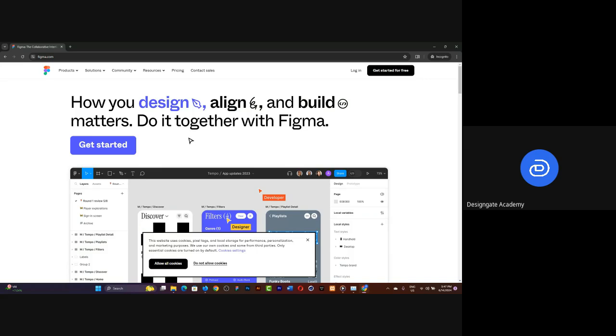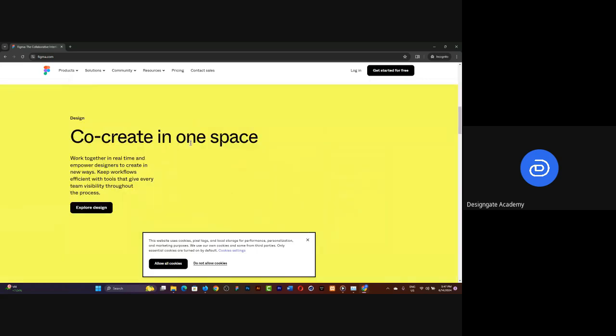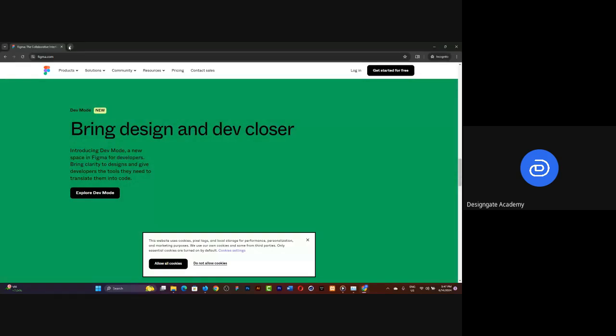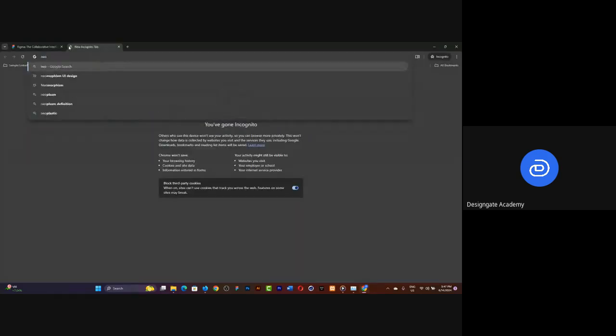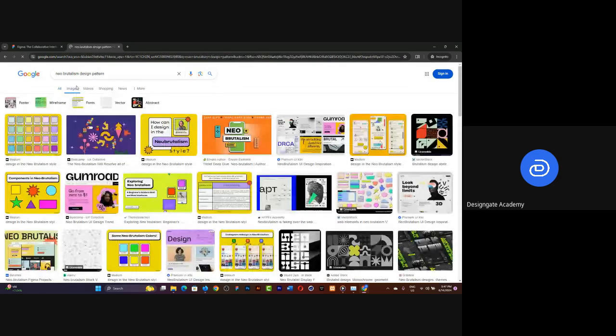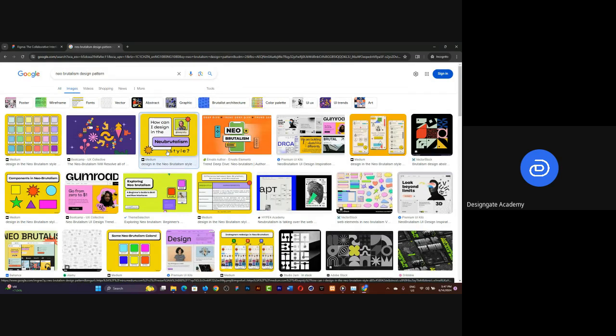It might not work well for elderly people. Okay, so you can see all this kind of neo-brutalism effect. They also feature large fonts. If you also do something like neo-brutalism design pattern, okay, we have different design patterns. We'll take a look at them next week. If you come here, images, you can see them. If you've seen this type of design style, they are called neo-brutalism.